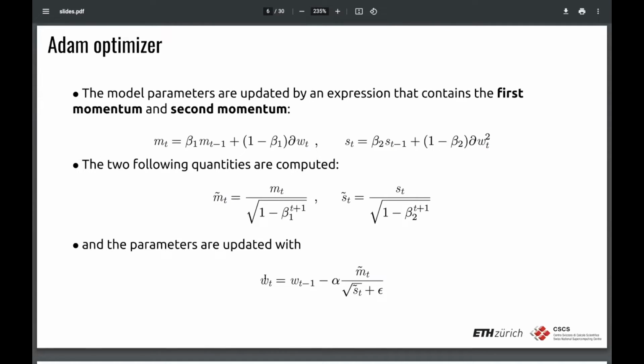So current weights is equal to the previous weights minus learning rate times this value that depends on these two. So the idea is the gradients are computed, the momentum are computed, and then with that the model can be updated. Okay, so this is Adam optimizer.